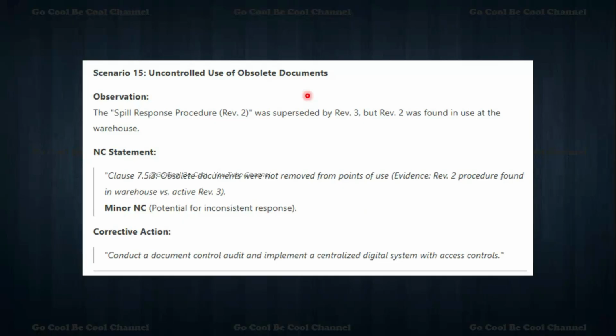So the spill response procedure revision number 2 was superseded by revision number 3, but revision number 2 was found in use at the warehouse. So NC classification, we can say clause number 7.5.3: obsolete documents were not removed from the point of use. Evidence: revision number 2 procedure found in warehouse versus the active revision number 3.